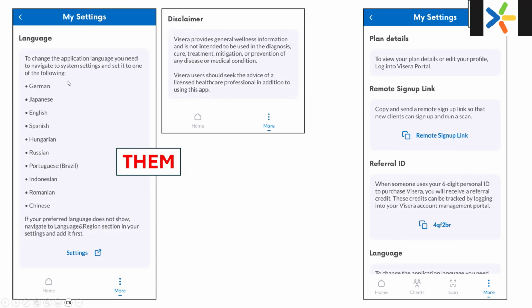So if you're scanning somebody and let's say that they prefer Hungarian or Spanish, let them know that they can go into the More button and then My Settings, and they can switch the app to one of these compatible languages. Then on your end, you'll still be able to see the app in English, but on their end, they'll see it in whatever language they selected.